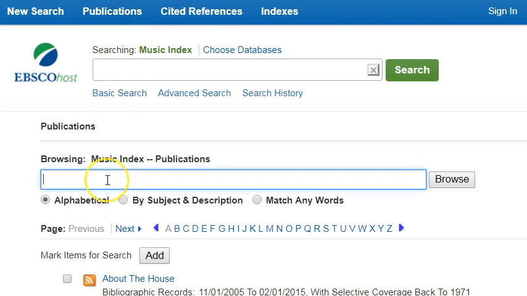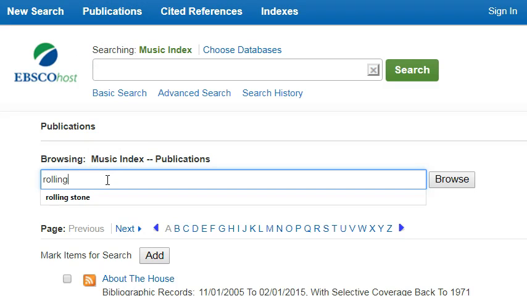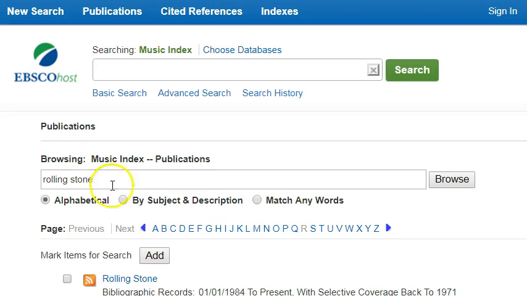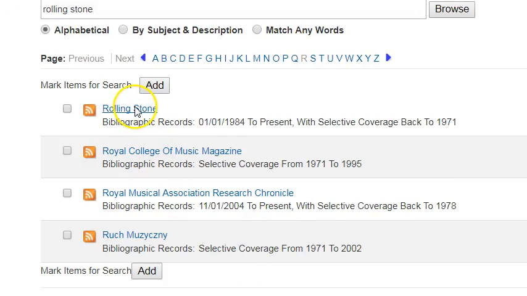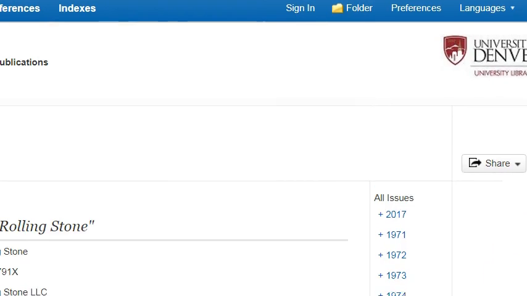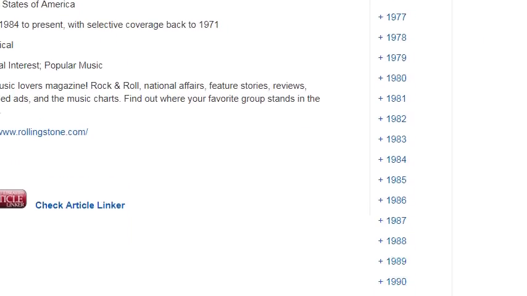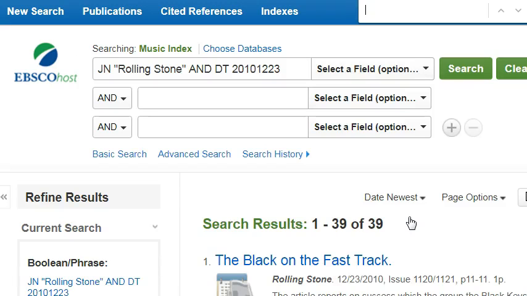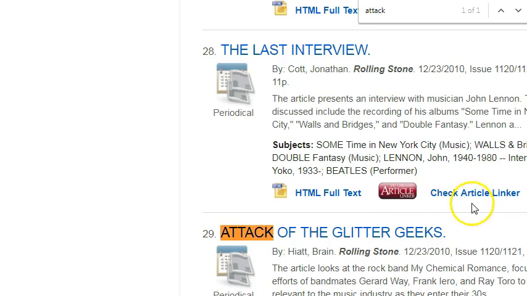The publication list allows us to search for Rolling Stone and takes us to a page for that periodical. Again, we see that the years on the right side are not completely in order, but we do manage to find 2010 and to select the December 23rd issue. It's a simple matter to find the article we're looking for, and we find the same full record we've already seen.